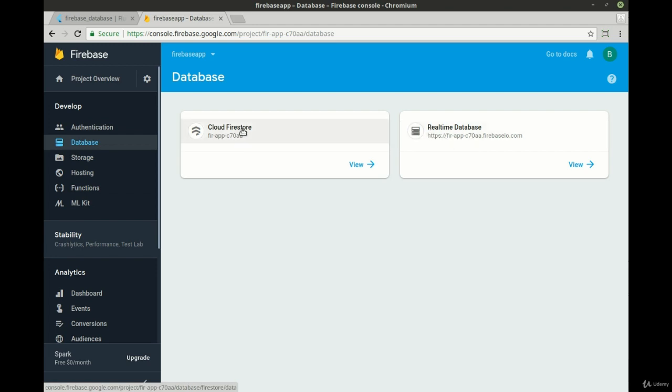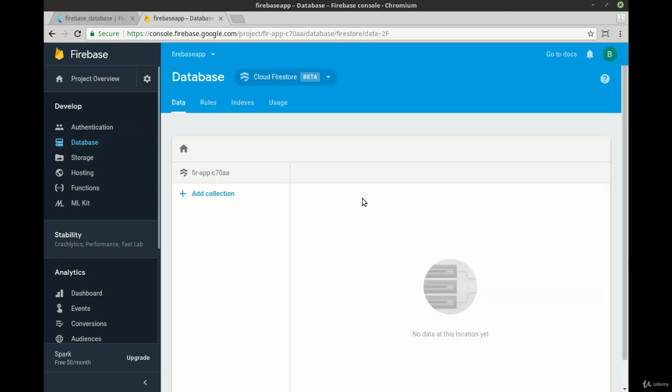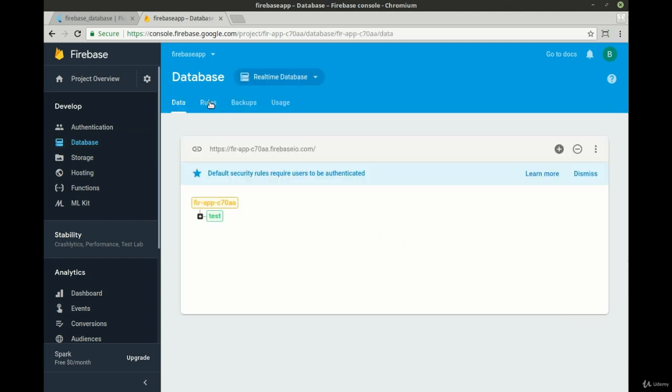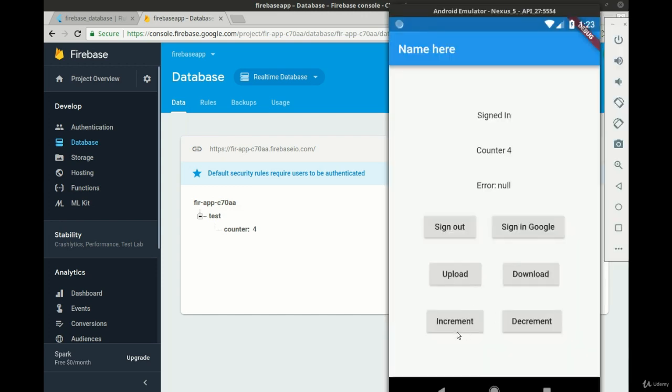There's a difference between these two, and it's kind of subtle but very important. The real-time database is for real-time changes. The cloud Firestore is, well, it's just a database. And I don't want to say just a database because it has its own set of rules and indexes. Now, the real-time database also has its own set of rules and indexes. And you can see there's our counter. So let's pull up our emulator right next to this, and you can see in real time what's changing.